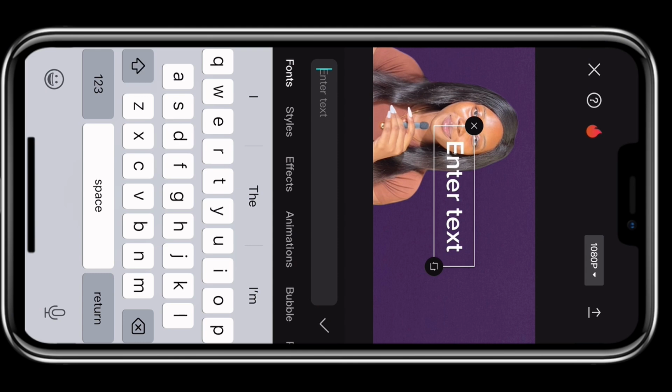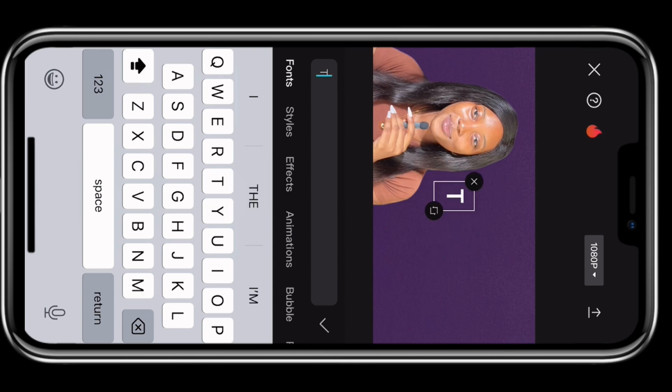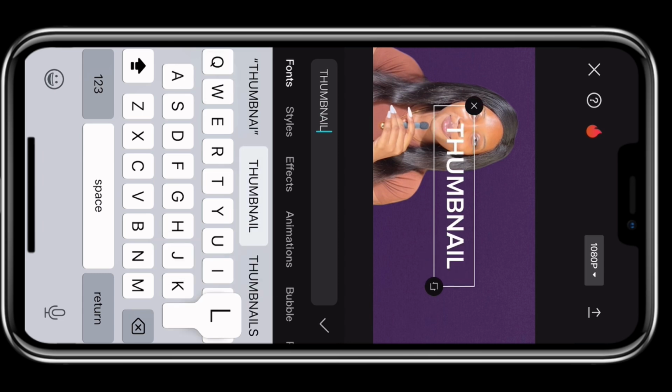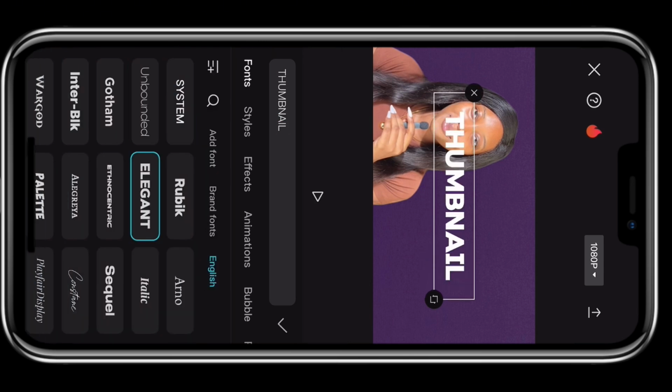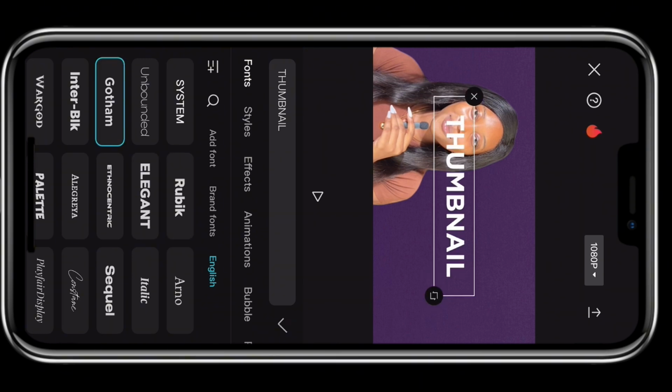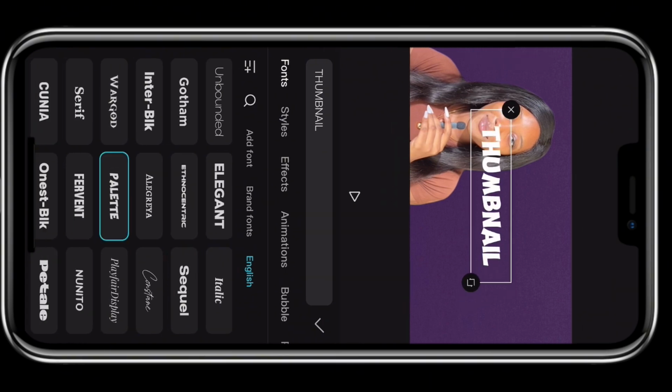Next, we're gonna be adding text. Click on add text and type in thumbnail or whatever you want to be shown on the screen. Like I said, make sure it's simple and bold. Your text should not be confusing. You shouldn't use a cursive handwriting that cannot speak to your audience immediately they see it.